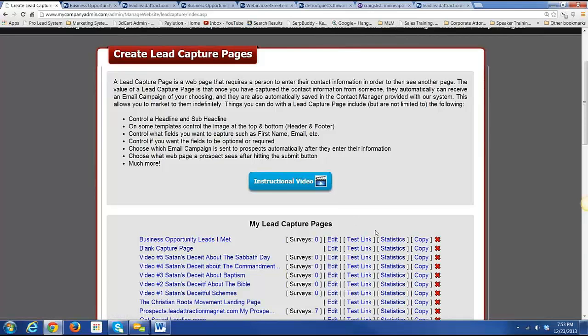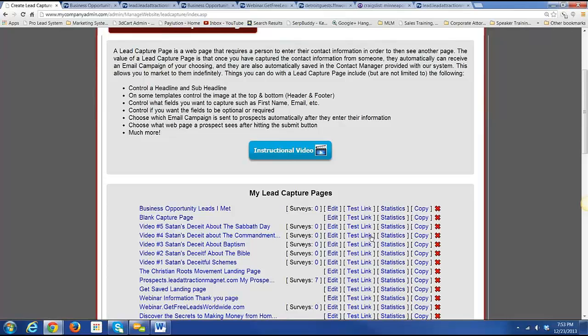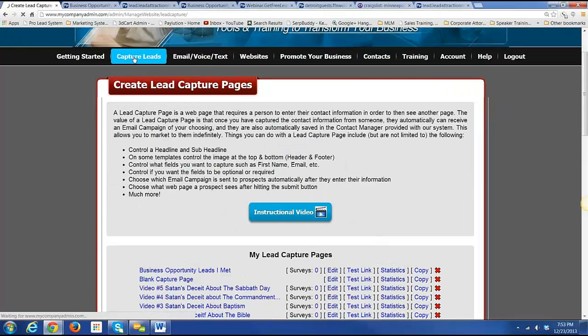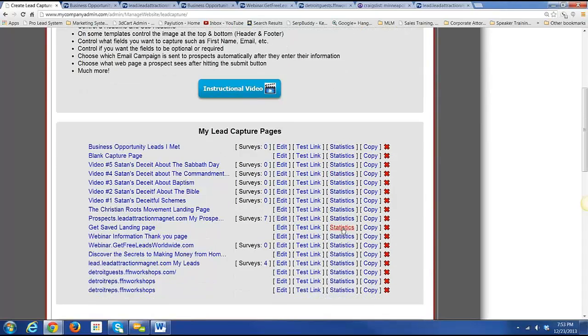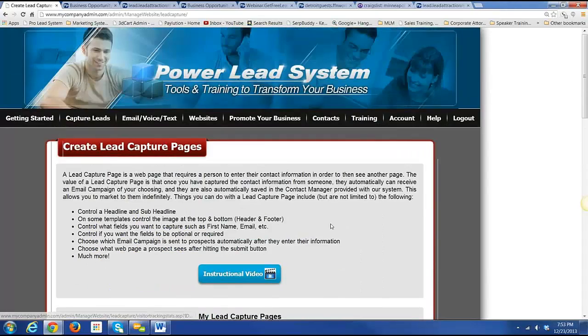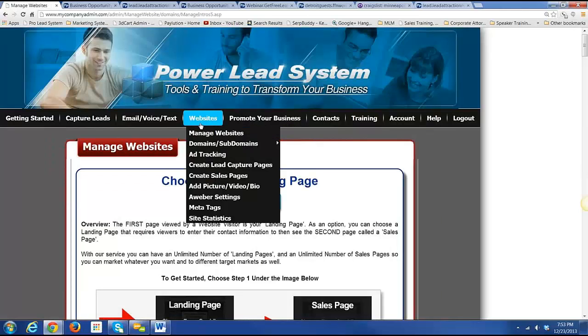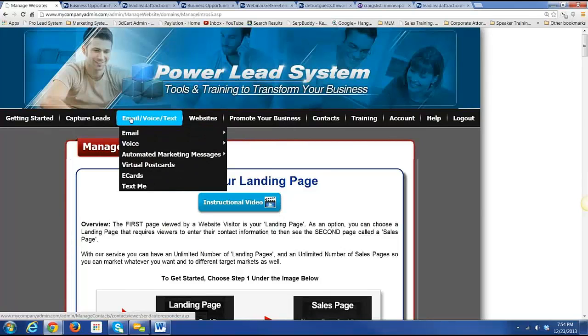Okay, that's what I was going to ask you, Stephen. Where does it show up on the back office? Yeah, it's under Create Lead Captures. As soon as you go here, it shows you all the pages that you created. Okay, cool. Thank you. You're welcome. Good question. Any other questions whatsoever? This is your time. Any questions?